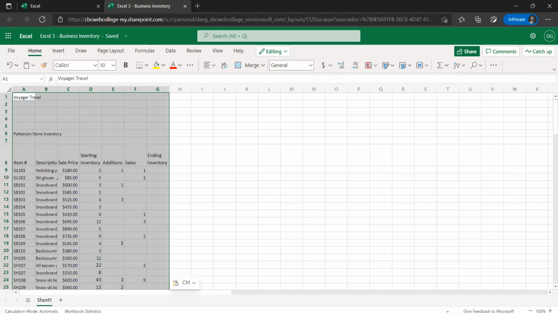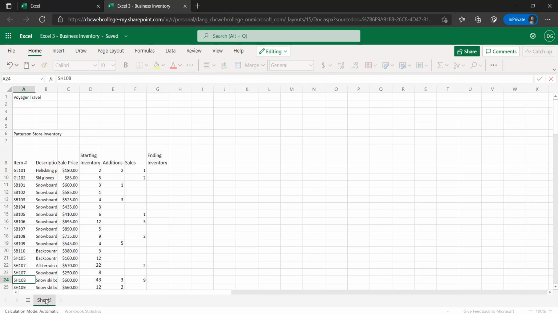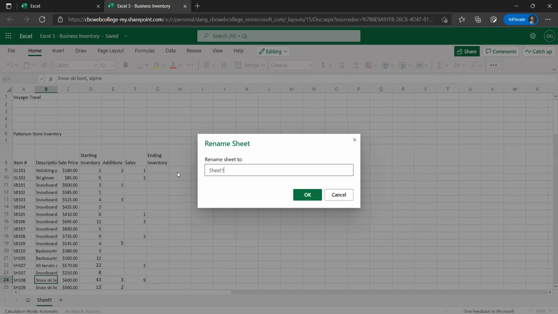And here it comes. So I'm going to go down below and change the name of the worksheet from sheet 1. I'm going to double click on the word sheet 1. I'm going to call this Patterson. This is the Patterson store.